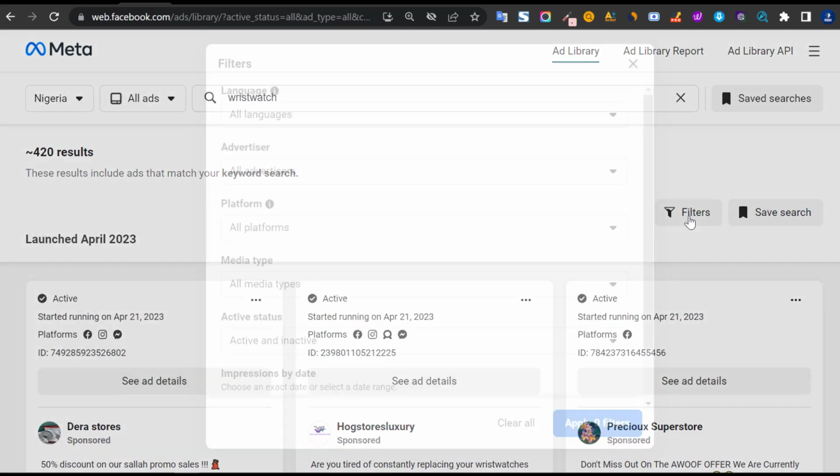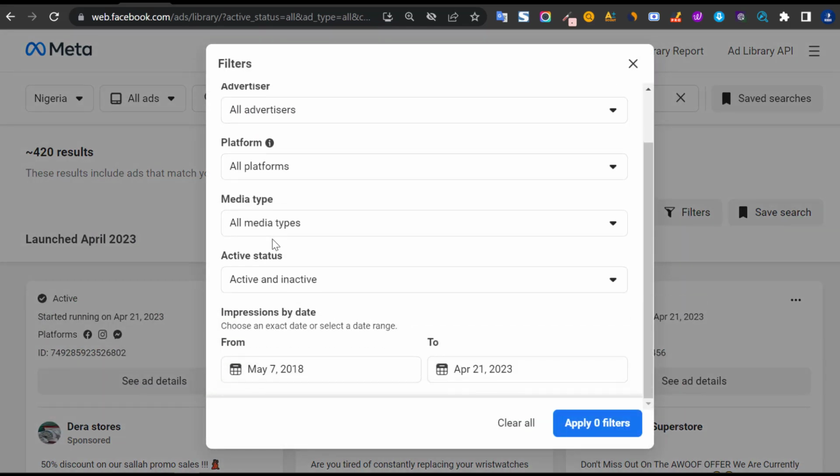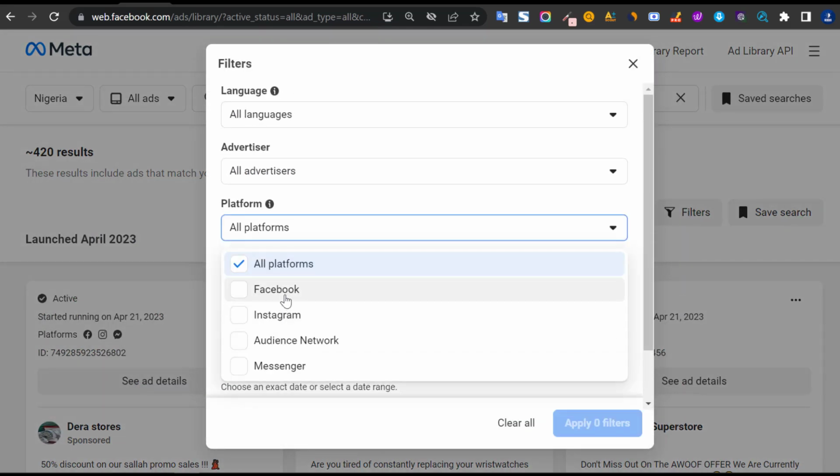You can also click on this filter right here and you can select by different filters. You can choose the platforms. You can say you want to show only Facebook or only Instagram ads. I'm going to make a video showing you how to run adverts on these different platforms on this channel.